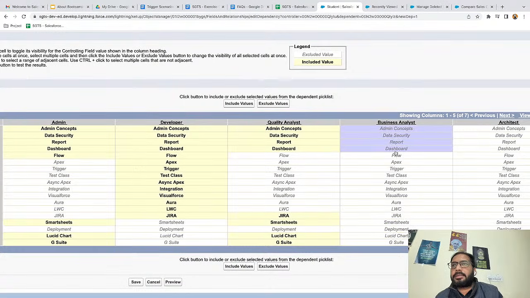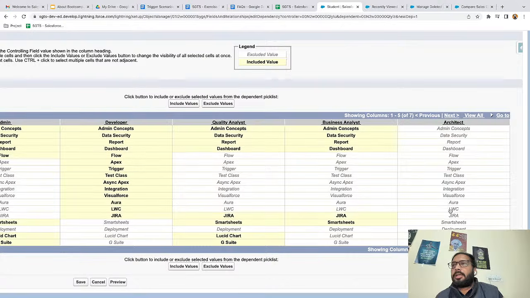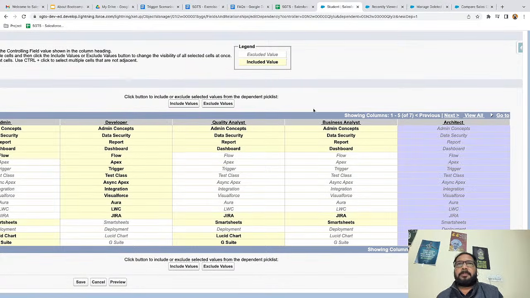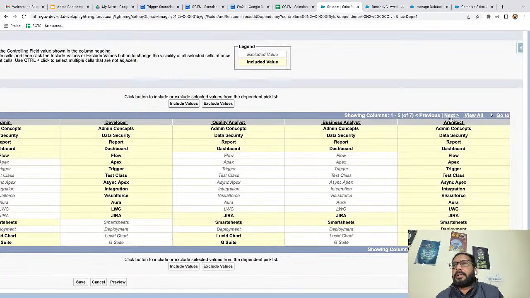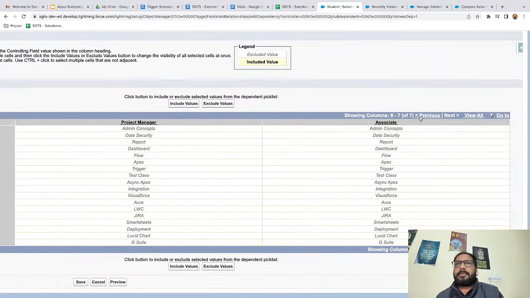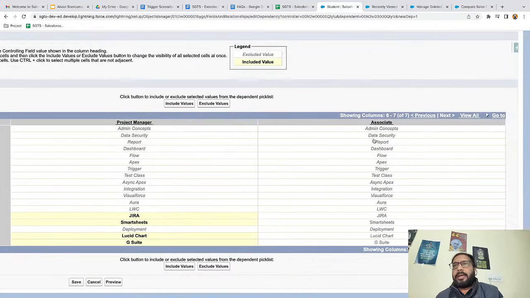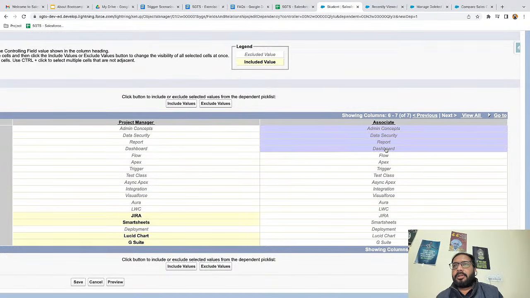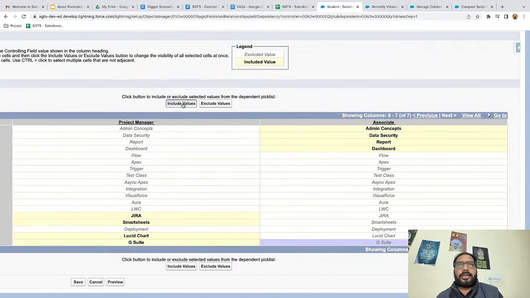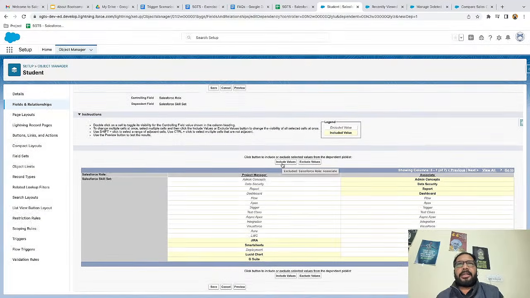Okay, I just need to click here. So here I'm not selecting Lucid Chart and G Suite. For architect, I am selecting all these things, everything. And right now we are viewing one of five. We have two more. So you just need to click on next. So you can see two more, project manager. For project manager, I just want these two and these two. And for associate, I just want these four. And let's say G Suite as well. Right? Everything is available here.